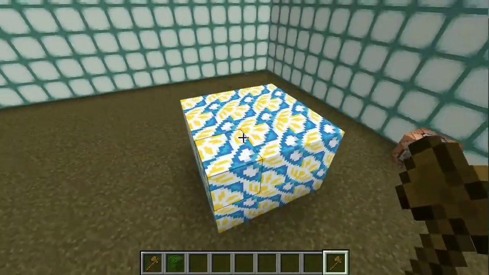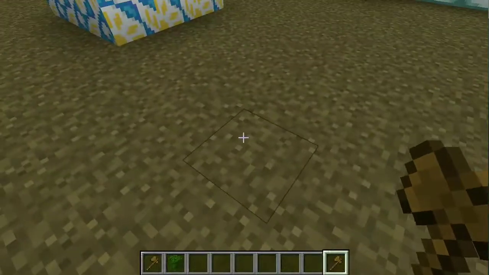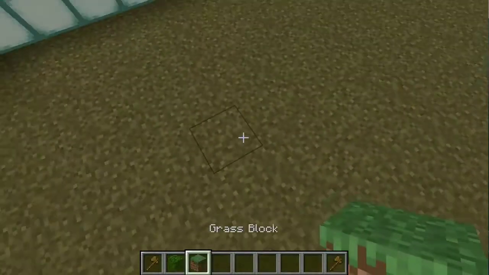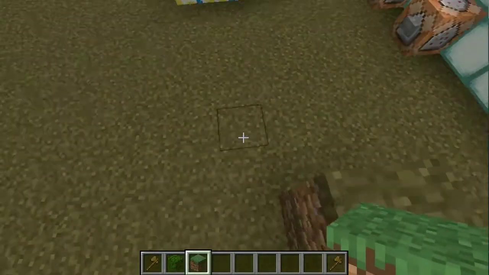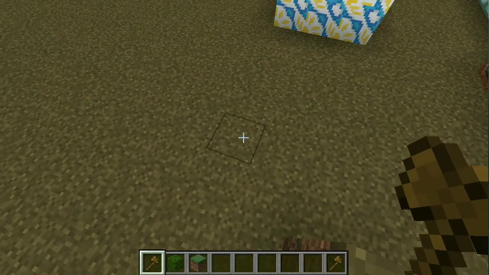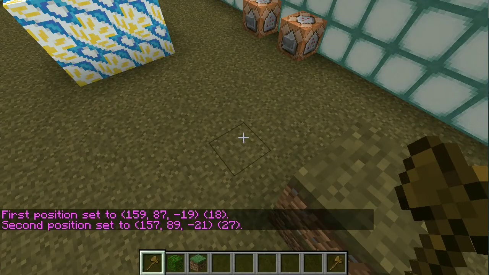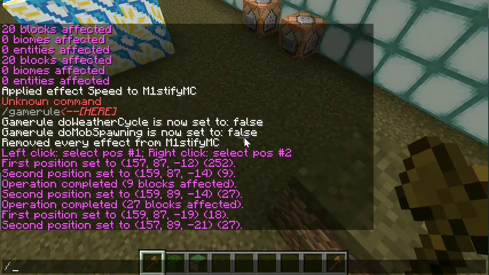Now if you don't want this middle block to be filled, what you want to do is build a tower first, as tall as you want, and then use this command instead. First position, then the second position, and then do not do slash slash set. You need to do slash slash walls. Now this is a very basic command and nobody can forget it. It's just slash slash walls.